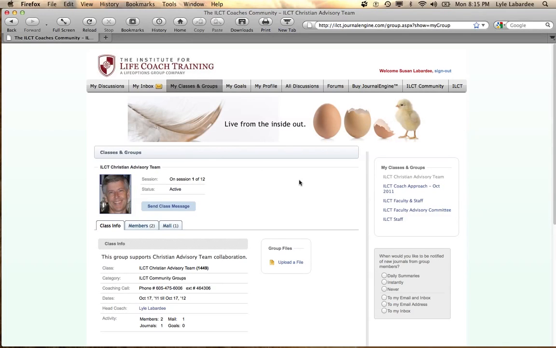So as a faculty member, you'll find that you'll have a class perhaps that you're teaching, which will show under. You may also belong to one of these other groups. Maybe it may just be the faculty and staff group. Maybe you're on the faculty advisory committee that we'll be talking more about here in the days ahead. You might be serving on the Christian advisory team. You might be serving on some other specialty faculty group that hasn't yet been developed, but when it does get developed, it will appear here.